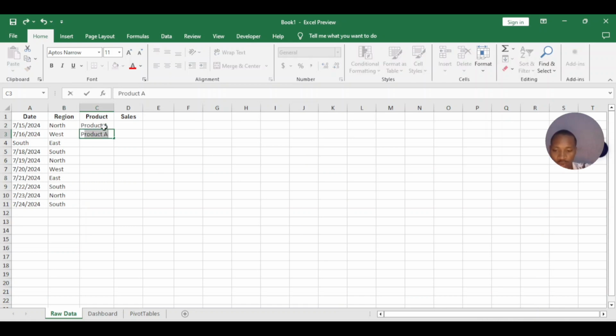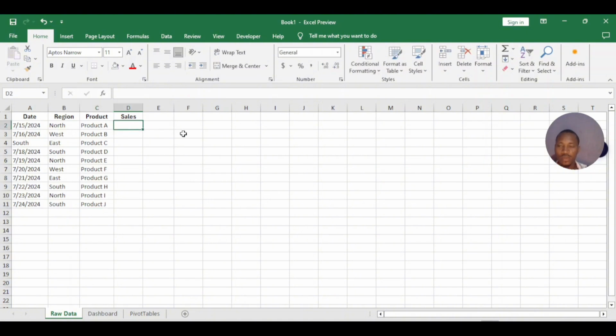Product A, product B. For the sales, let's put in random figures.